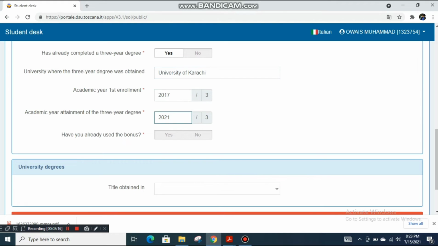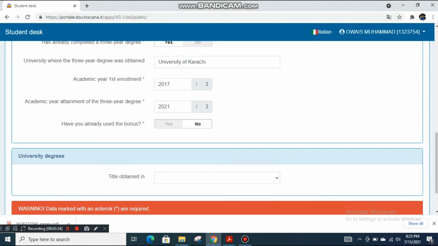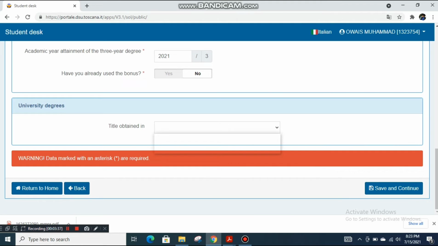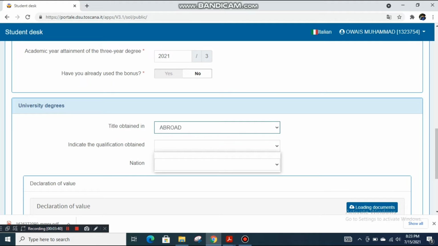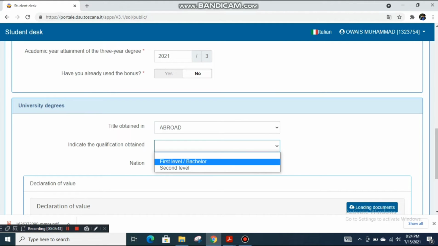Have you already used the bonus? Okay, bonus is basically the bonus credits. You don't have it here, but it's mostly for the Italian students who have the bonus credits in bachelor's. If they haven't used it, they can use it in the master's, but you have nothing to do with it since you are coming from a foreign country. So you just select no. Okay, university degree, title obtained abroad. Okay. Indicate the qualification obtained. First year level bachelor. Okay.